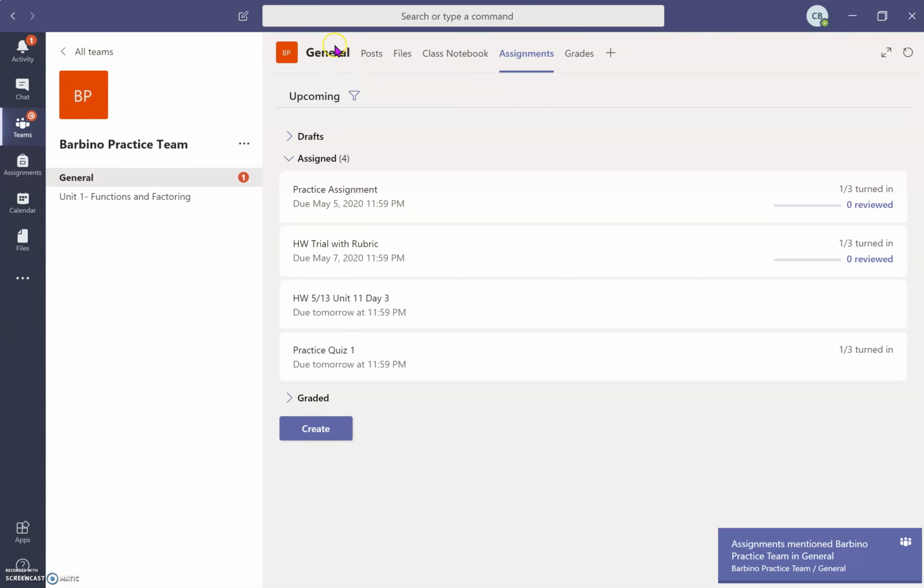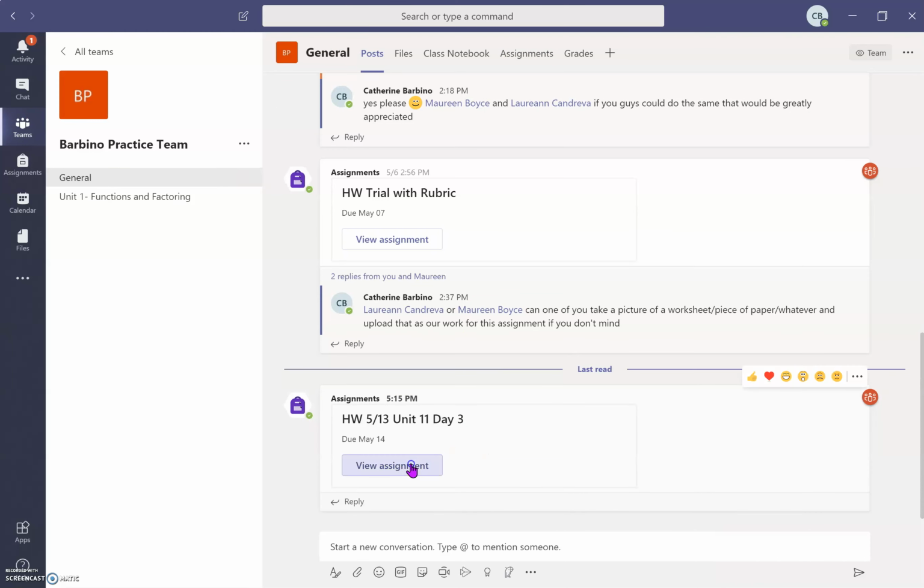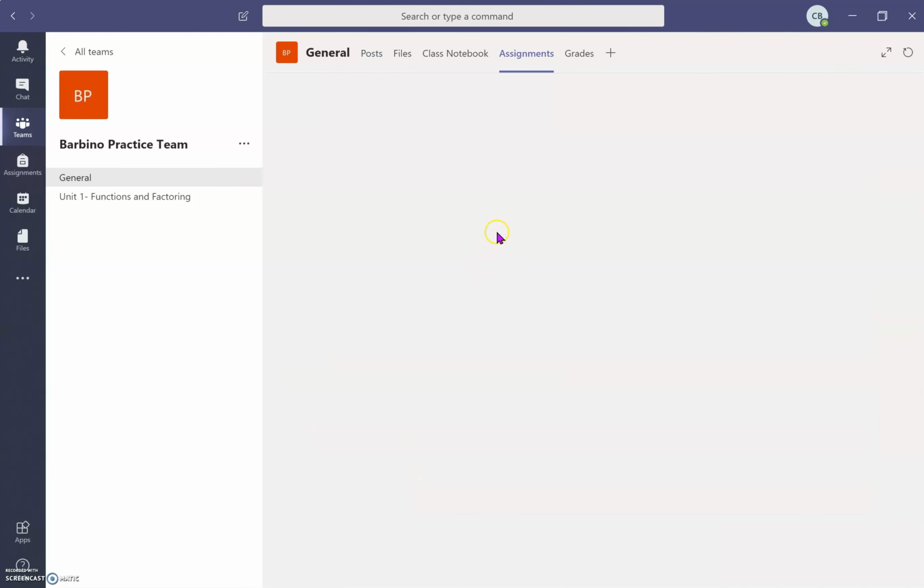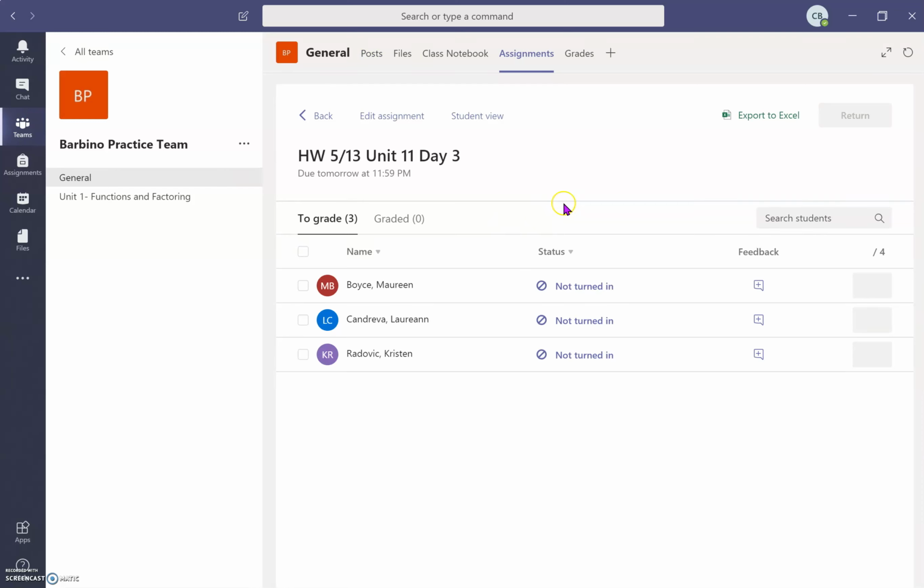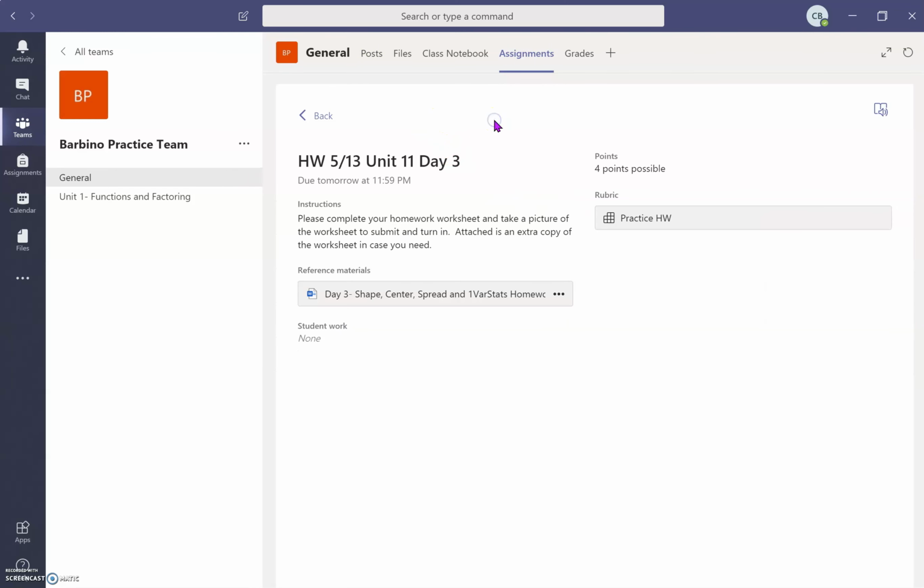So when I go to the general post section, here it is. I can view my assignment, and I can even go to student view. So they have access to the rubric as they do it. So if they wanted to, they could click on it and see. And then I have another video if you want to see on how to grade with the rubric, because it makes it easier for you to grade as well.